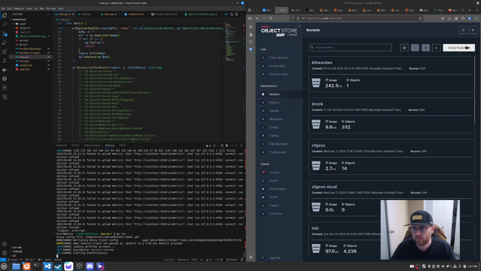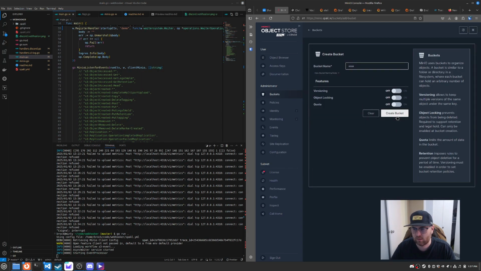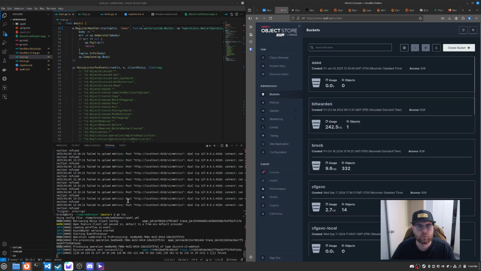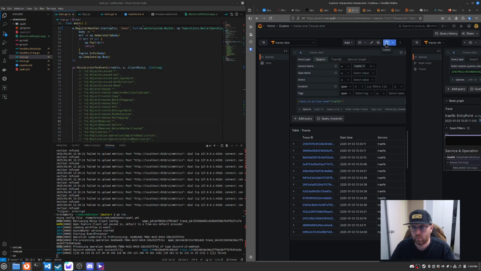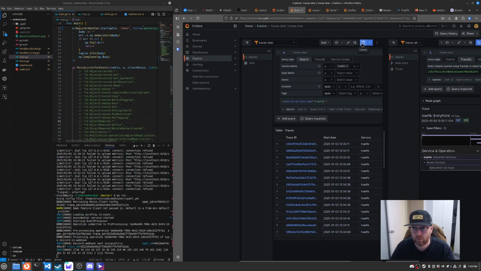So what I'm going to do is we're going to run it, and then we're just going to make a demo bucket. And then it received that event. And then it popped up in my Discord. And then we're going to see this should be generating some traces. So what we should see now is it pop up here. And it might just take a second for it to go through. Oops, I have it on Traefik.